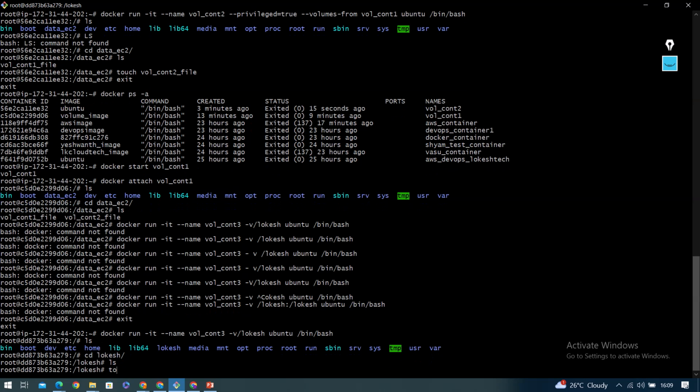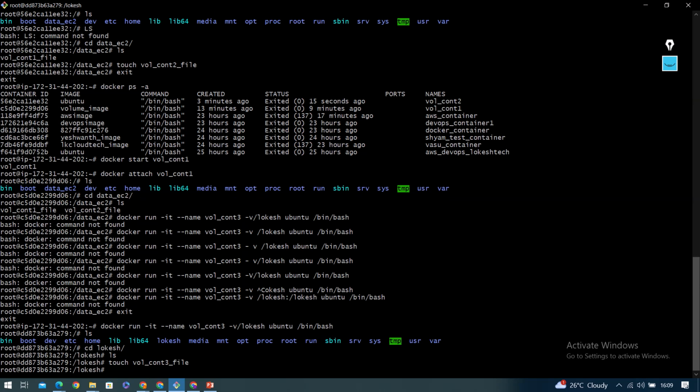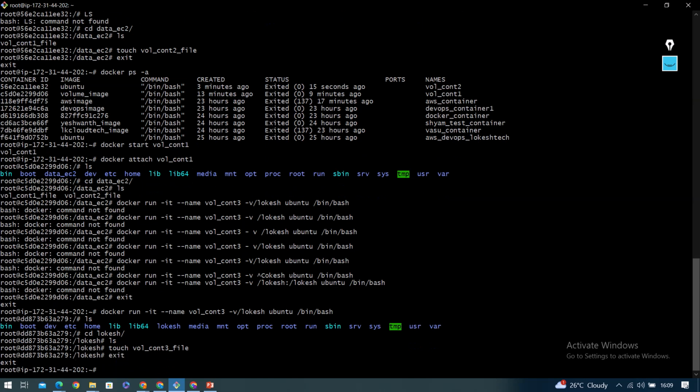So I want to create a file: touch volume container 3 file, something like this. Enter. That's fine. Exit. So I kept some file in container 3. Now I'm going to create a new container.